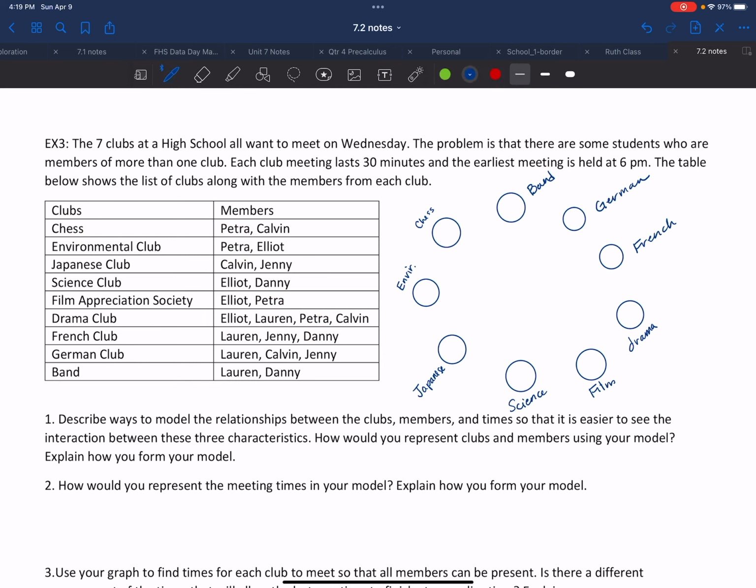So let me show you the first one. I've got chess, and in chess, I have Petra. And Petra is also in Environmental Club. He's also in Film Appreciation Society, and then Drama Club. So chess needs to be connected to environmental, also needs to be connected to film appreciation, which is this one right here, and then also needs to be connected to the drama club. So there's a connection right there. Okay, so that's my first one with Petra.